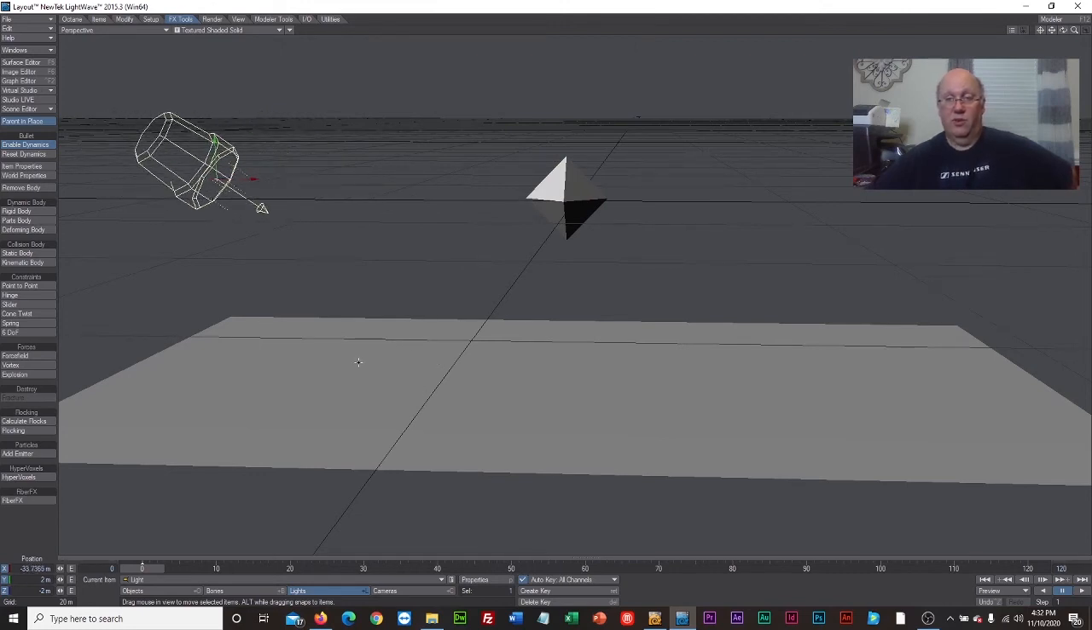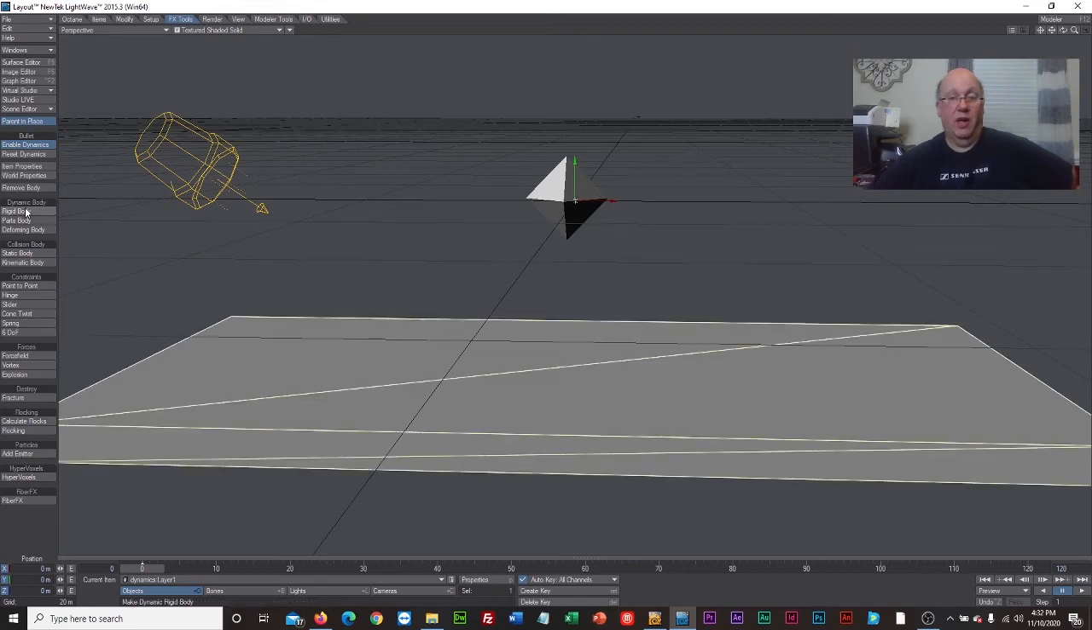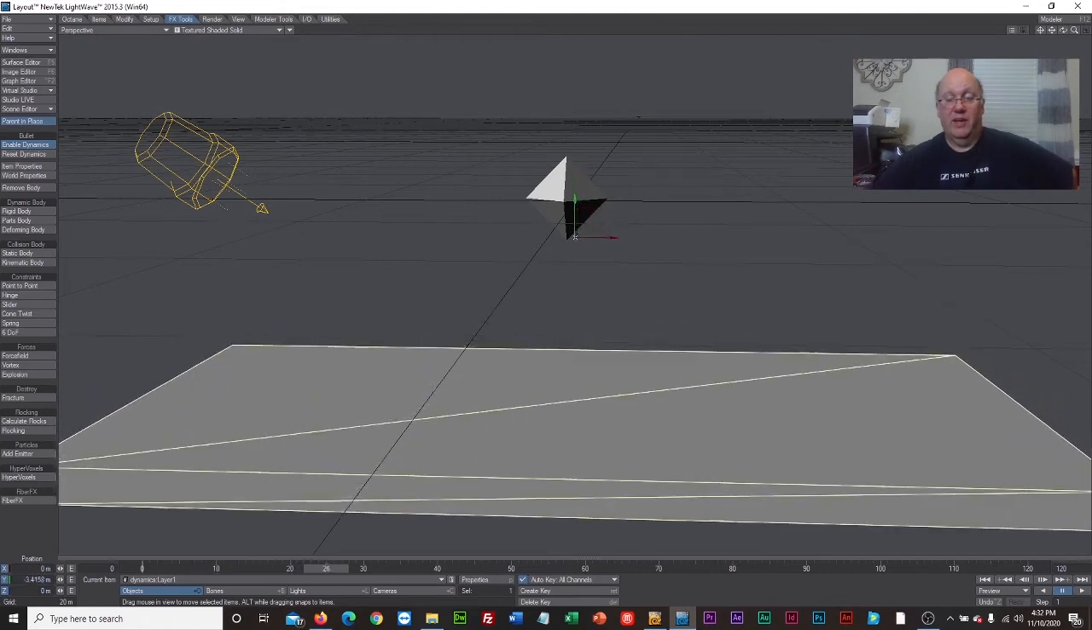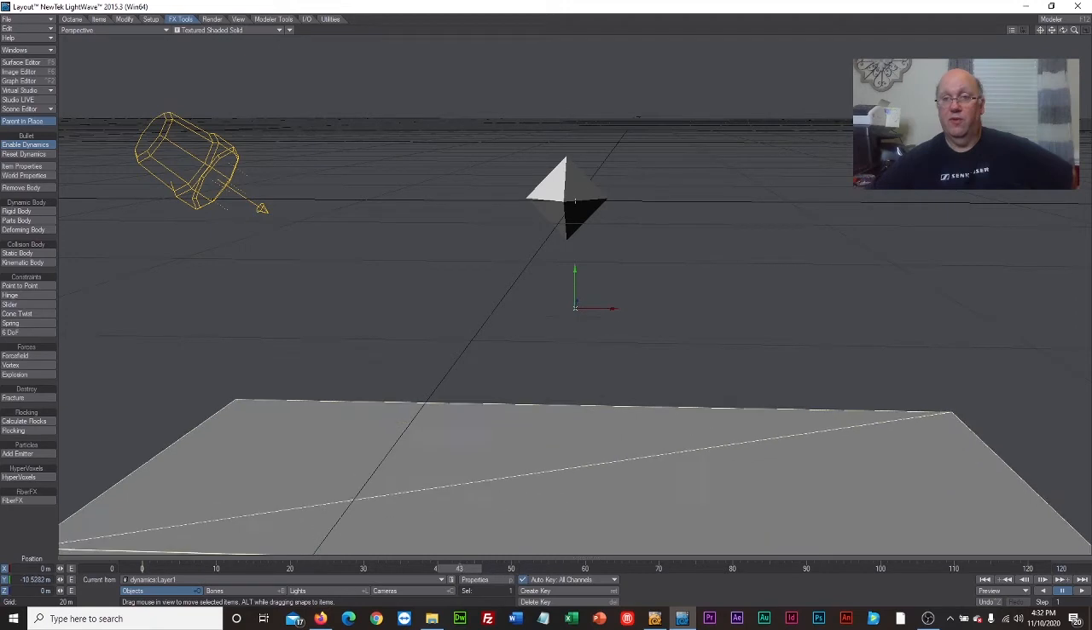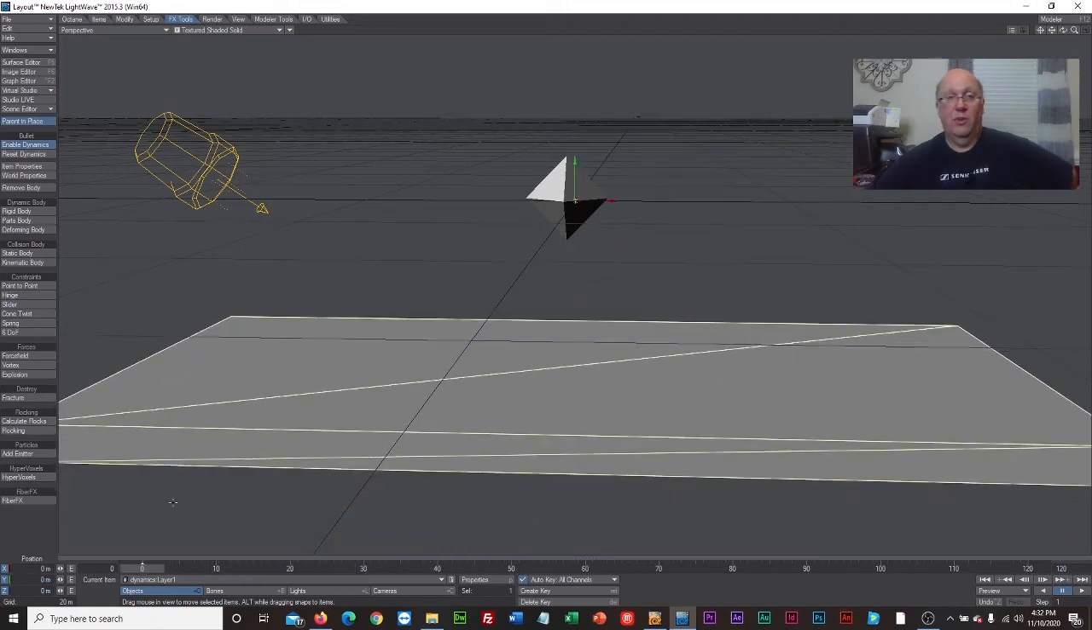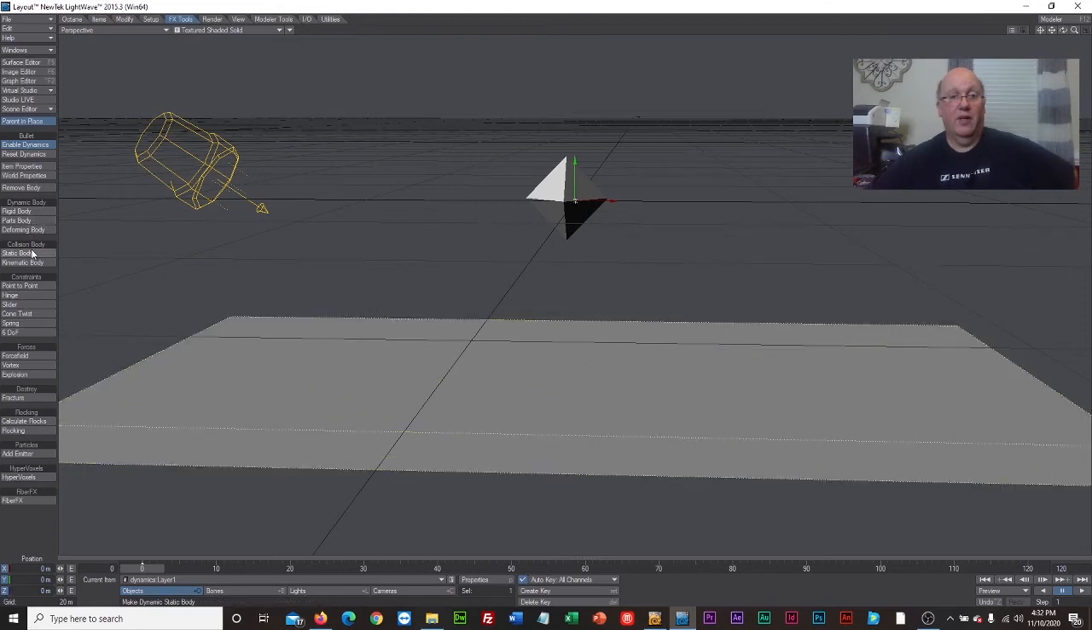The first thing we'll do is grab the floor, and if I go over to Dynamic Body and call that a rigid body, watch what happens. If it's a rigid body, as I move the timeline, the floor sinks. It will fall forever, so I don't think we want to do that. If I turn it into a static body, on the other hand, that table will never move. It will never go anywhere.